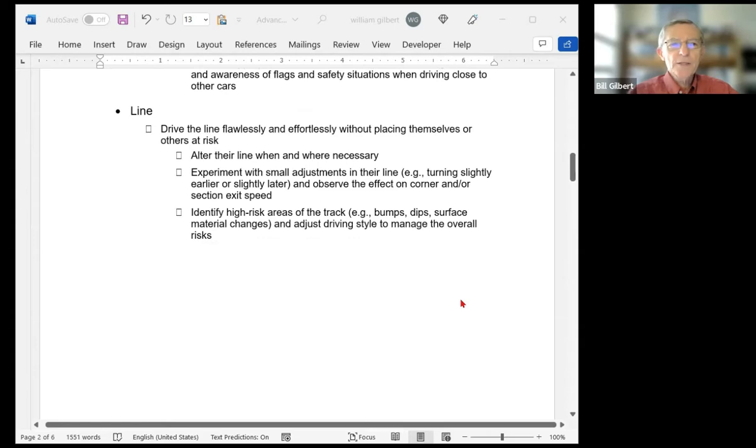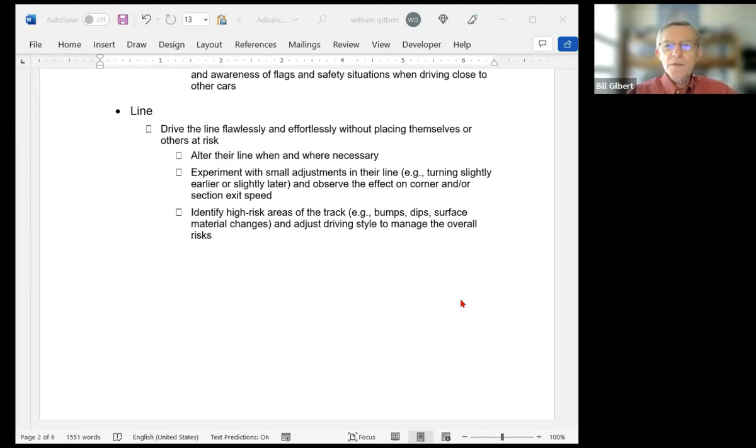Earlier, as an example, I mentioned the line. Well, an advanced driver should be able to drive the line flawlessly, effortlessly, without placing themselves or others at risk, and have the ability to alter that line when and where necessary. An obvious example is after taking a pass. There's no need to jump back in front of the car you just passed. Enter the next corner offline.